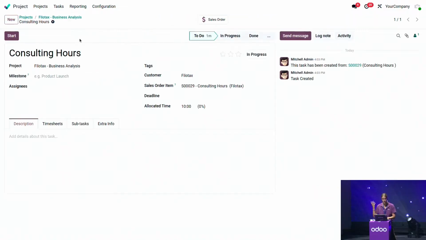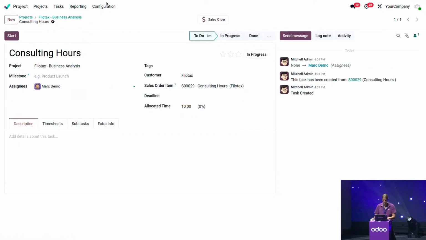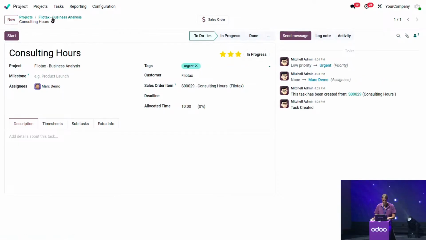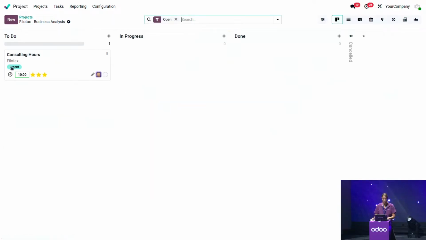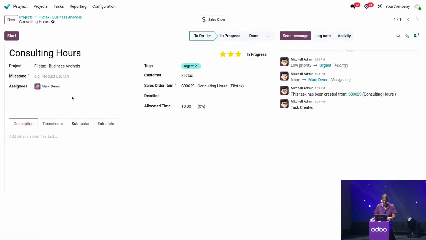Now, as a manager, I need to assign an employee. So who will I assign? I will assign Mark Demo. I will add a tag maybe that this is urgent. I can even add a star, and that's it. So our employee is assigned to the specific task.